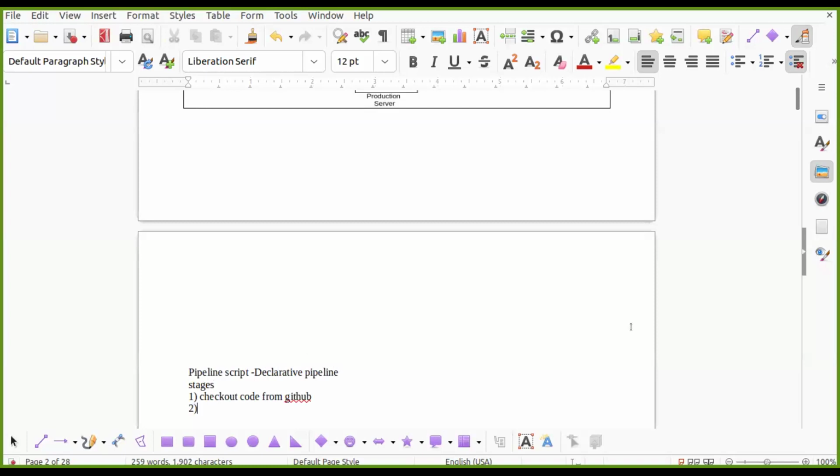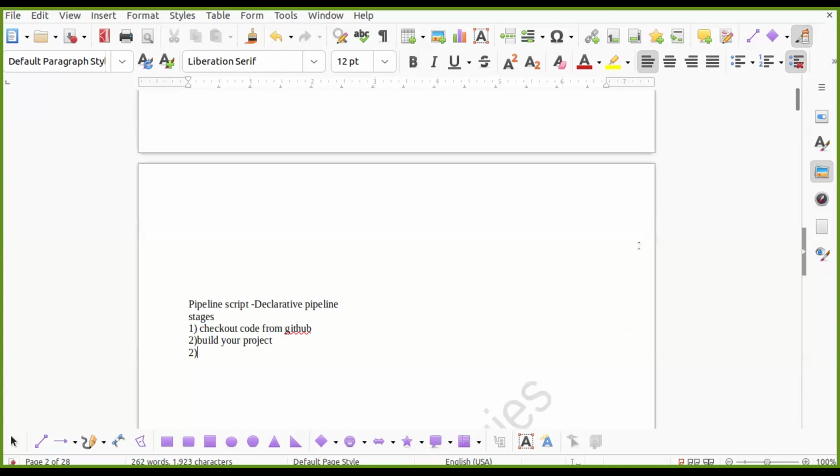Second stage will be build your project. Third, deploy your application on Tomcat server. Now here, two things are there. Either you can create Tomcat server manually, or via Ansible. That is up to you.